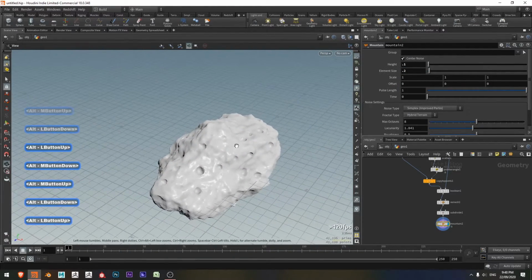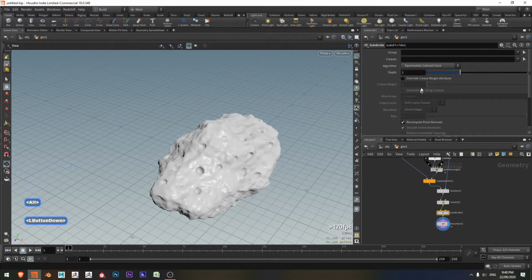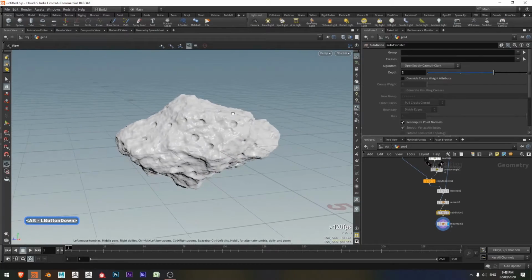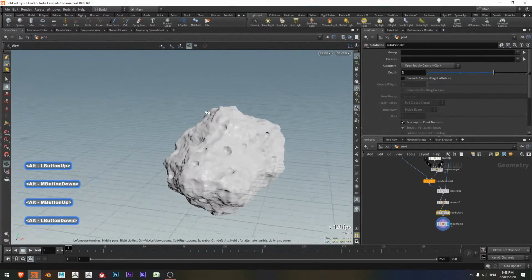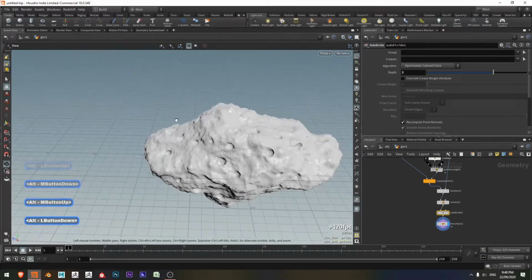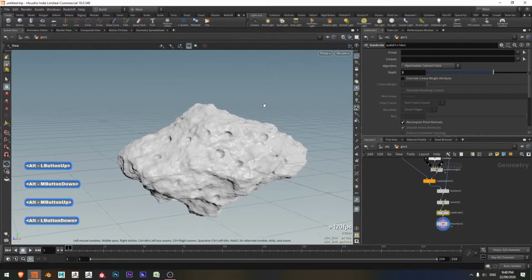I'd like even a little bit more detail in this one. So I'll select that subdivide, and choose depth of 2. And now I have some detail. Now that's looking like a serviceable asteroid. I'd mine some gold from that one.